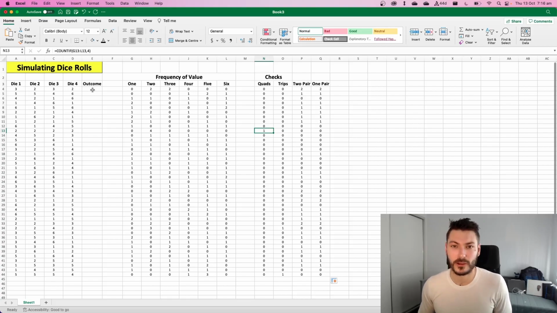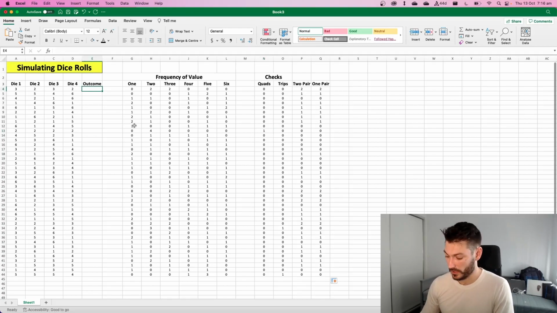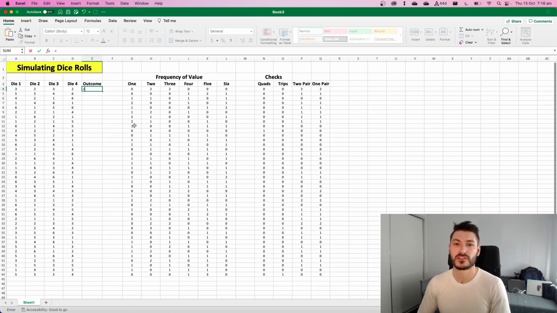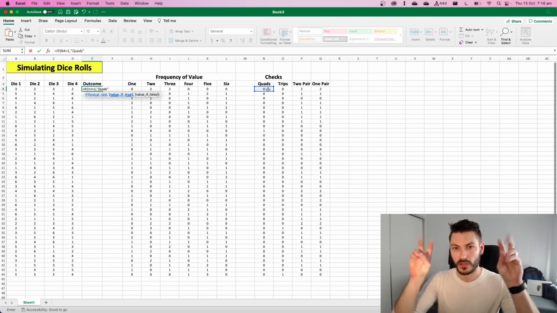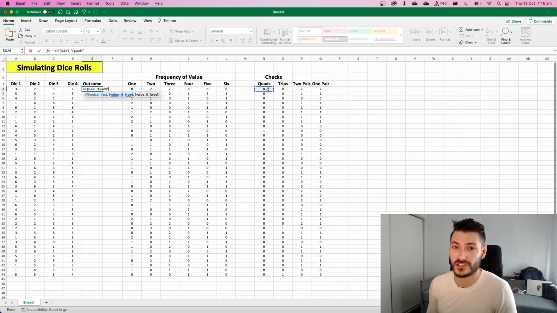Okay, why is this helpful? At the moment, it just looks like there's heaps of numbers on the screen. Here's why it's helpful. I can go into my outcome section, okay? I can type equals, and now we're gonna do a few checks, okay? In fact, I'm gonna go equals if, okay? The first logical test: if this value equals 1, so if the value in that cell is 1, we are gonna output quads as my outcome. Make sure you put your air quotes or your quotation marks around quads.